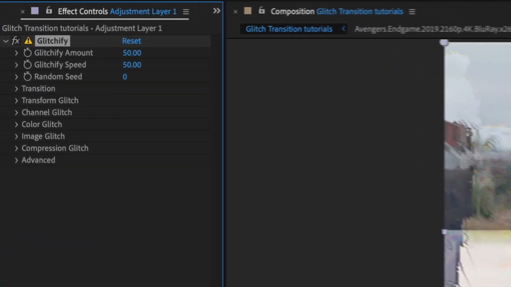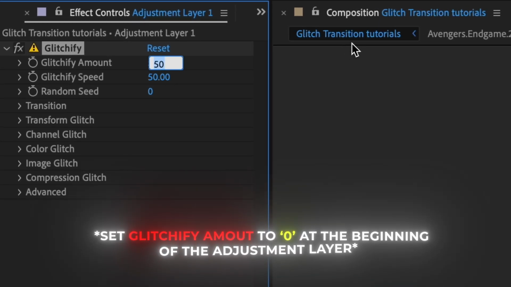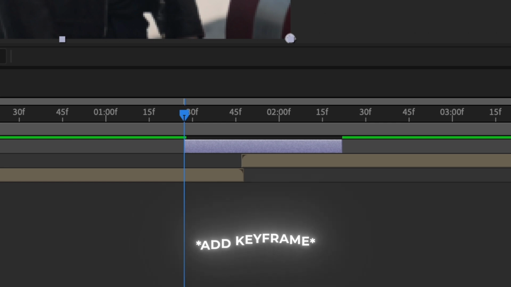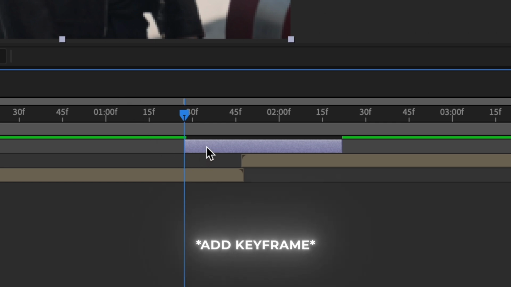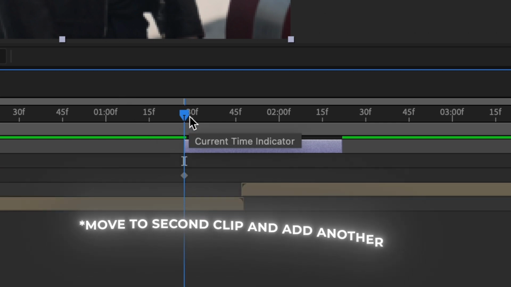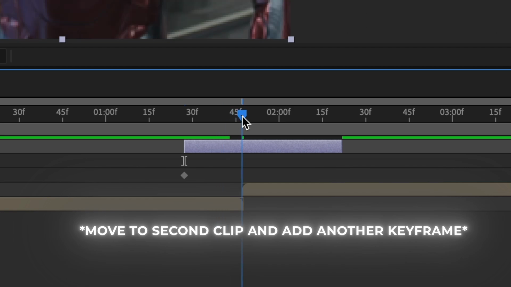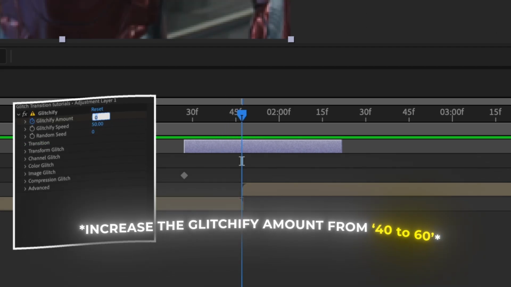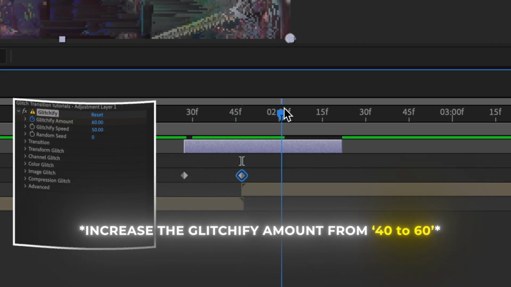Next, go to the start of your adjustment layer, open the Effect Controls panel, and set the Glitchify amount to 0. Add a keyframe here. Then, move to the start of the second clip and add another keyframe, but this time increase the Glitchify amount to somewhere between 40 and 60.